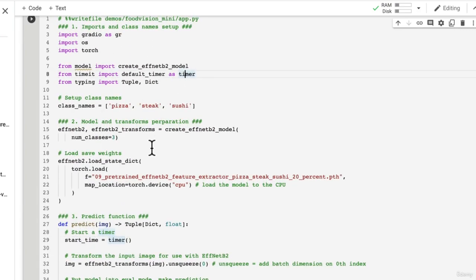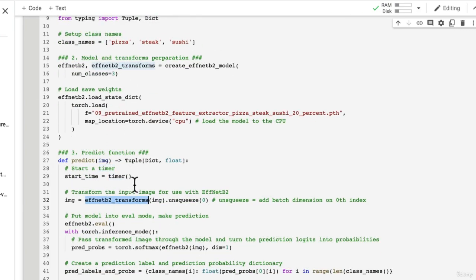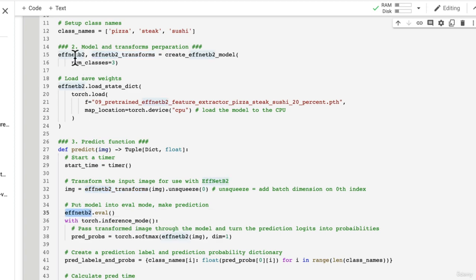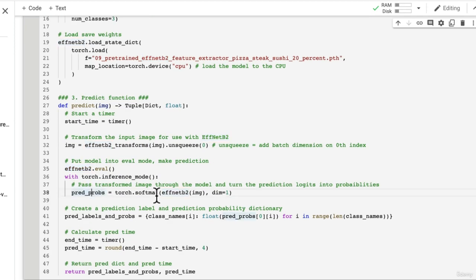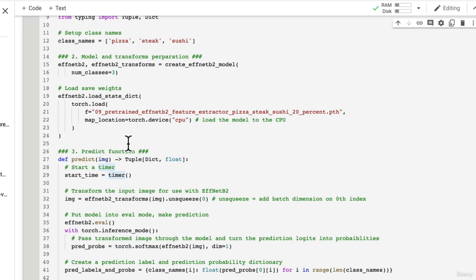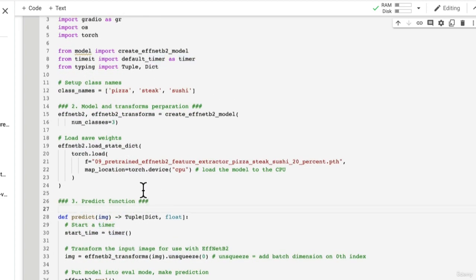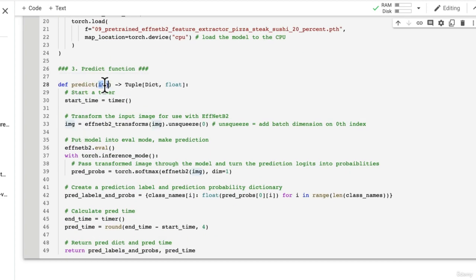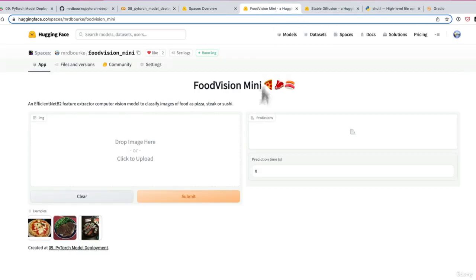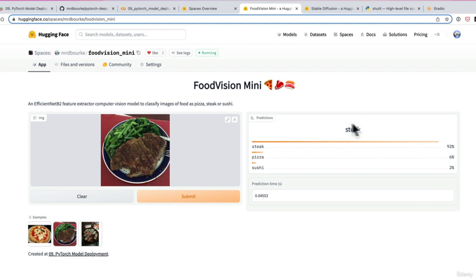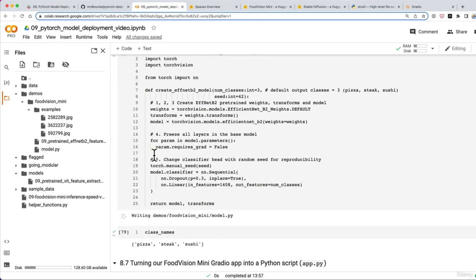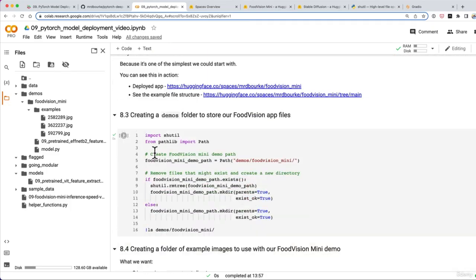Timer, yes we do. fnet-b2 transforms, yes we do. fnet-b2 eval, yes we do. Predprobs, timer, I think that's it. Predict function, done. So this is just mapping again our inputs, which is an image, to our outputs, which is a prediction dictionary and the time that it took, so that we can get this rich output over here, so that we have something nice and pretty with steak and the prediction probabilities and how long it took. We've got one more step to do, and we've almost done this step as well.